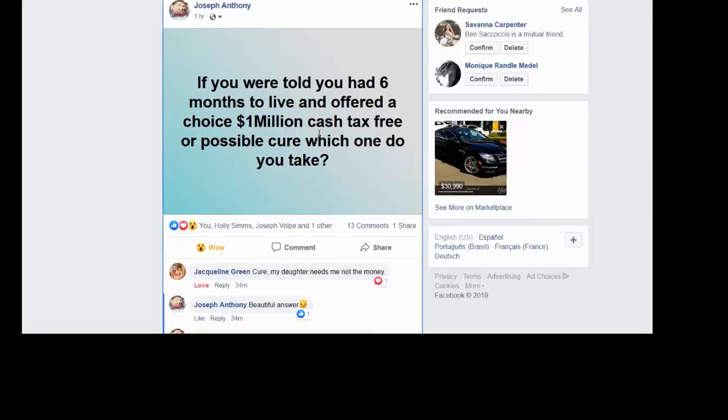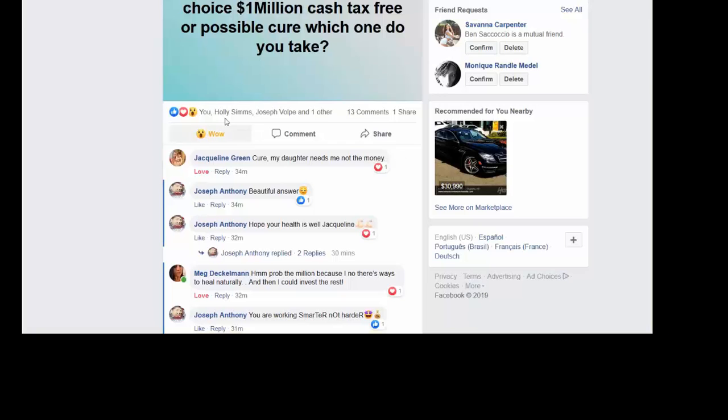I also had a pretty interesting set of people responding. If you were told you had 6 months to live and offered a choice, 1 million cash tax-free or a cure, which one do you take? And I've had quite a few comments already, 13.